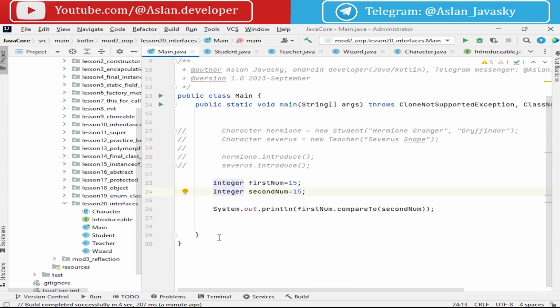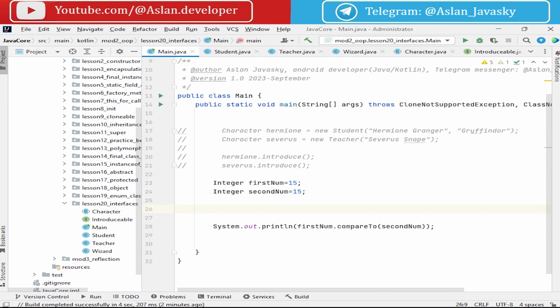The compare method returns a negative number if the first number is less than the second number, and a positive number otherwise. Also 0 if the first number equals the second number, if both numbers are equal. Also we can use it to compare two strings by dictionary order.